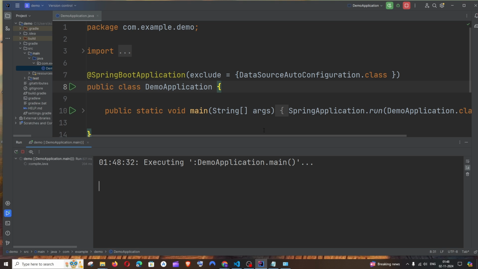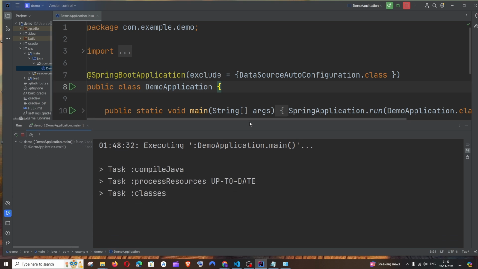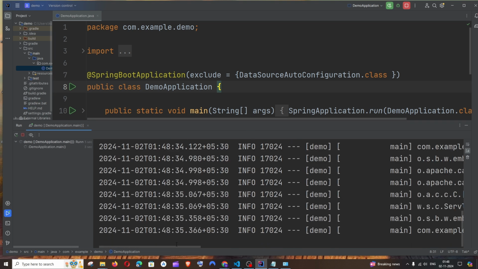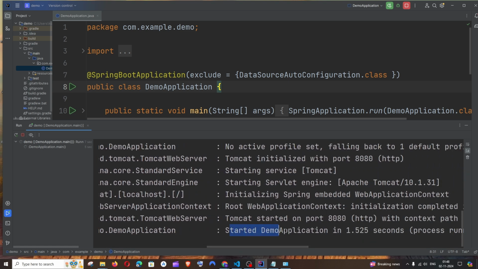And if I run it now, this time I won't be getting any errors. Yeah, here you can see no errors, the application has started.